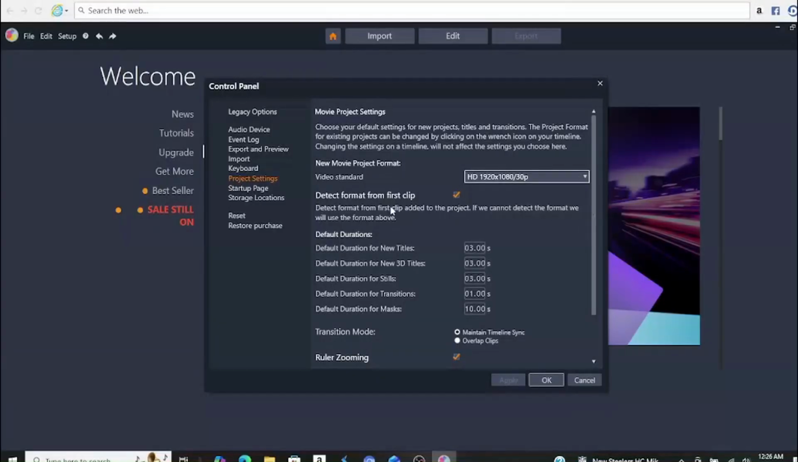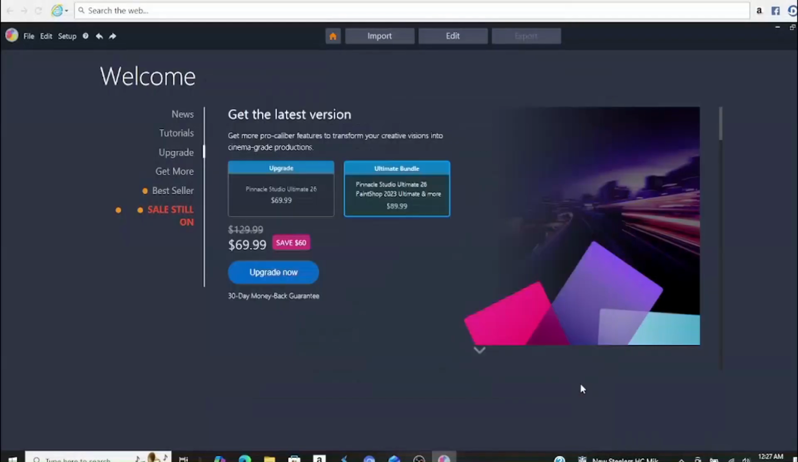Also, detect format from first clip is already selected. So I'm just going to leave everything as is, and I don't need to change anything. So I'm going to go ahead and press cancel. Now you need to think about what kind of video you want to put out. You need to consider what you're shooting with, a DSLR, you're shooting in 4K or HD, or you're shooting with a smartphone, and what kind of video you want to put out. Most likely for YouTube.